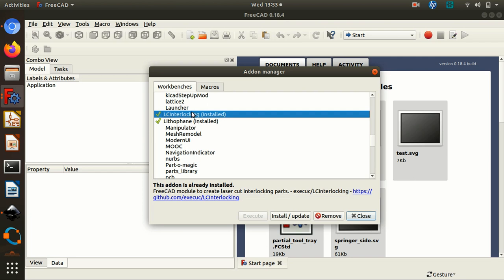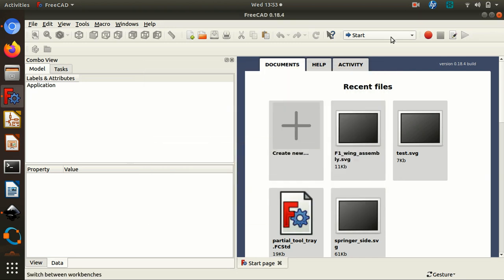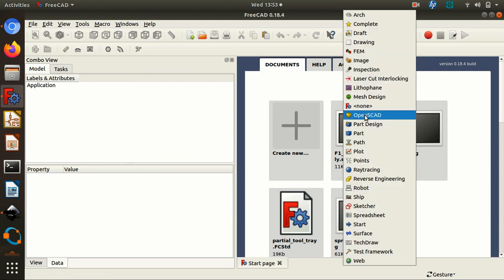If you haven't got this installed, all you do is come into Tools, Add-ons, find LC Interlocking, and click Install. It wouldn't say update for you if you didn't have it installed. Then it would take a couple of minutes to download and install. You close this, you have to restart FreeCAD, but it prompts you to do it. So you close FreeCAD, reopen it, and then you should have the LC laser cut interlocking workbench available for you in your FreeCAD instance.